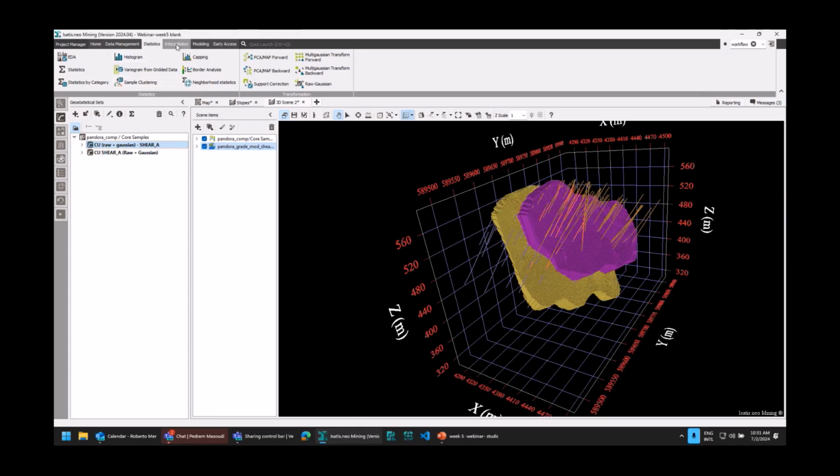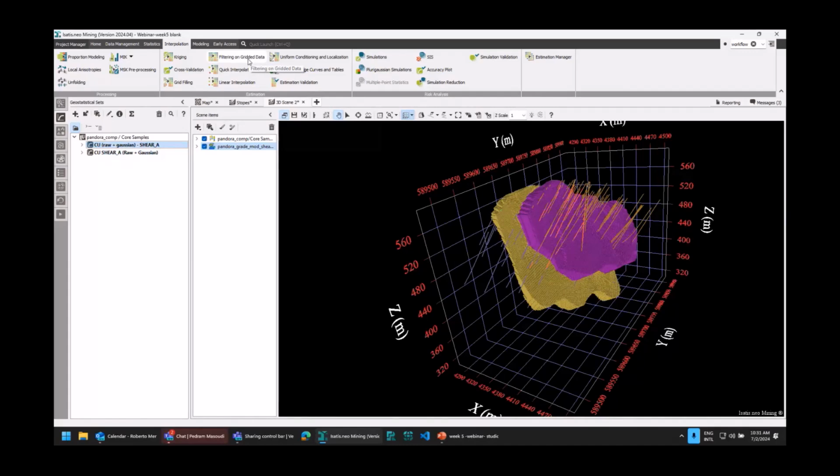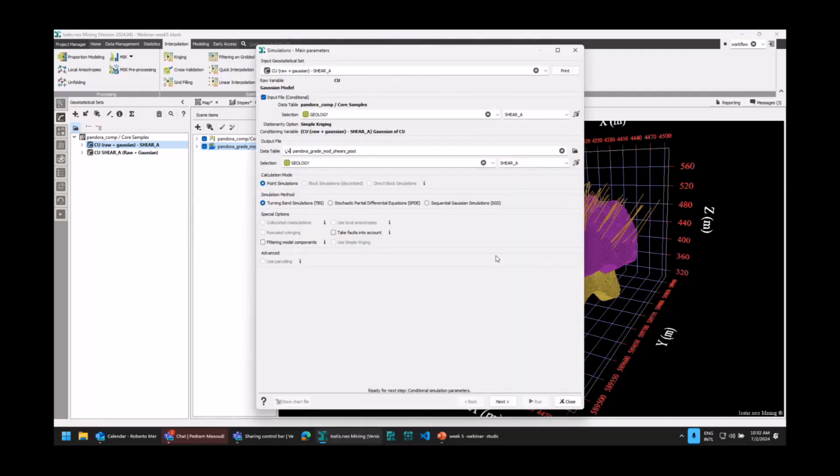So under the tab interpolation, as Pedram already showed you, you have two big groups here: estimation, with all the estimation algorithms like Kriging, the quick interpolation with the inverse distance algorithm, nearest neighbors, blind Kriging. And we also have the tab risk analysis, where you will find all the simulation algorithms. Here we are interested in simulations, which are the algorithms for continuous variables simulations. So as soon as you click on it, this is what you are going to see.